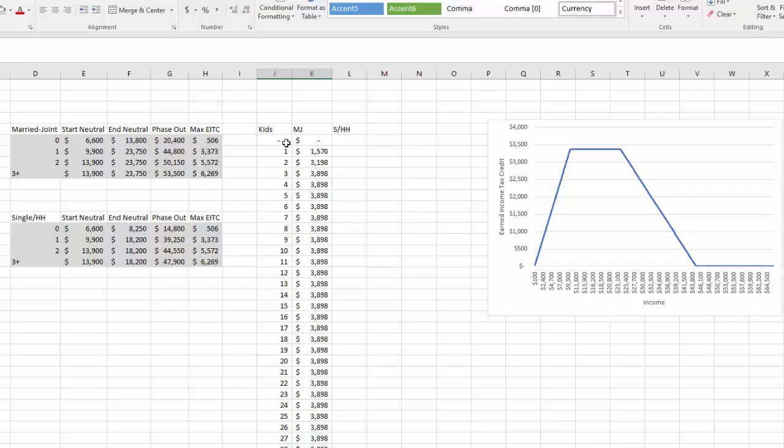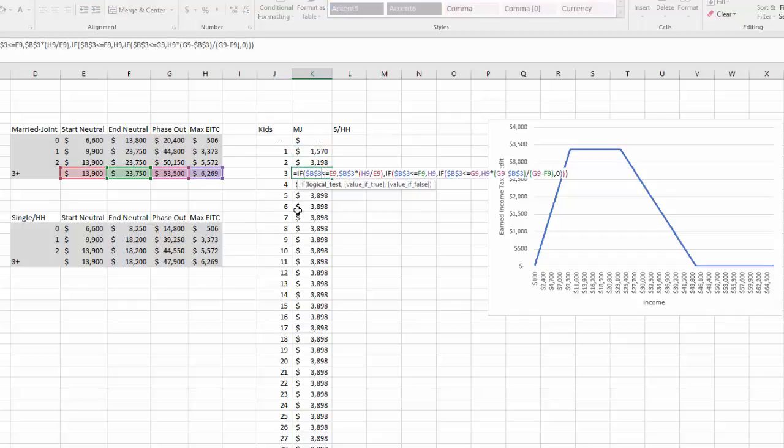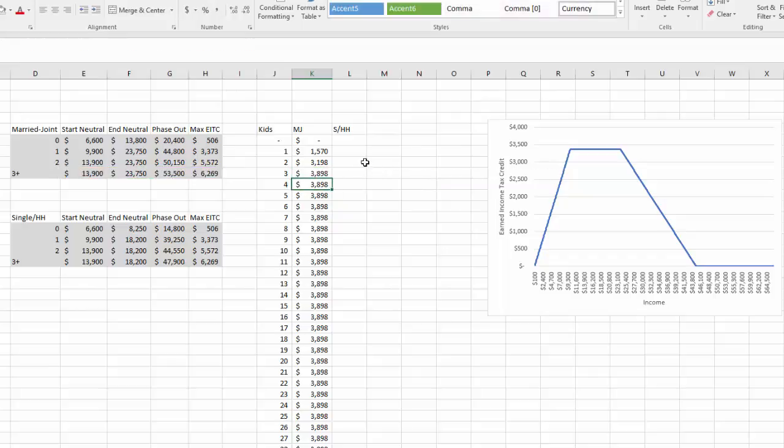So we can see if you're married joint, what your earned income tax credit is going to be for each of these different scenarios. Now the last thing we need to do is figure out what your earned income tax credit is going to be if you're a single head of household. For that we do the exact same formula, except we use these thresholds down here.